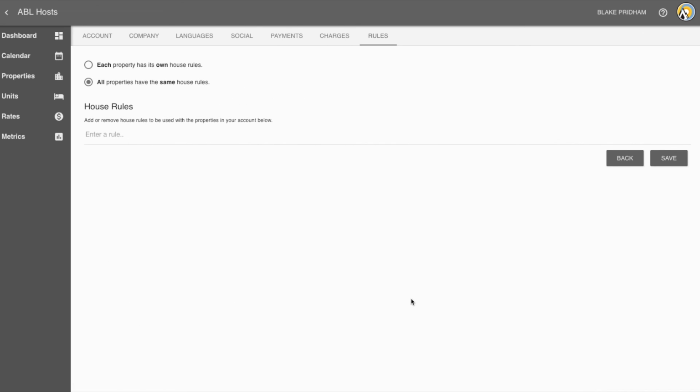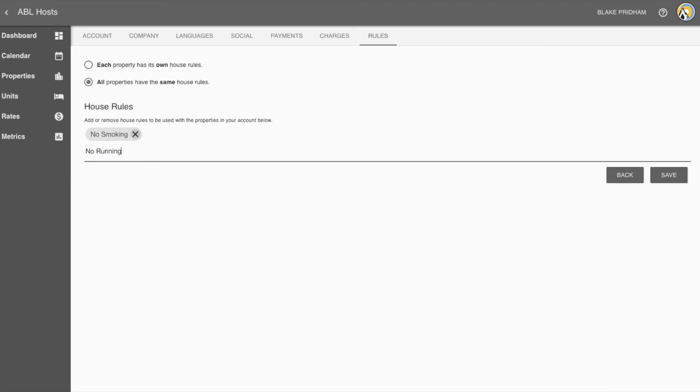Lastly, we arrive at the house rules. Here you can choose if each property has its own individual rules, or that all properties have the exact same house rules. For simplicity's sake, I'm going to say that all properties have the same rules. Just like with the other charges section, all you have to do is enter the title and press enter. Once you finish adding all your rules, press the save button and you've completed your settings.